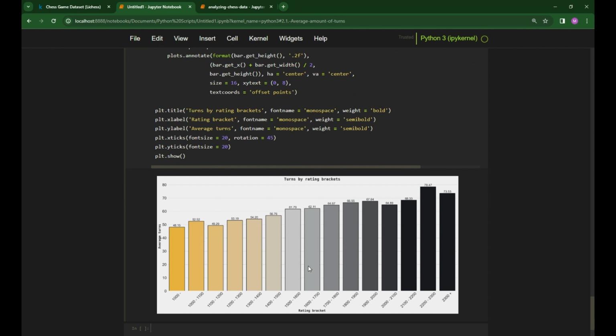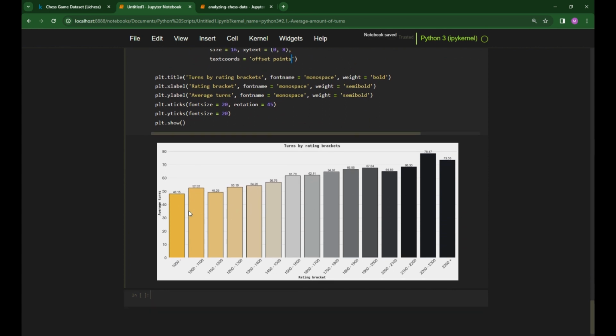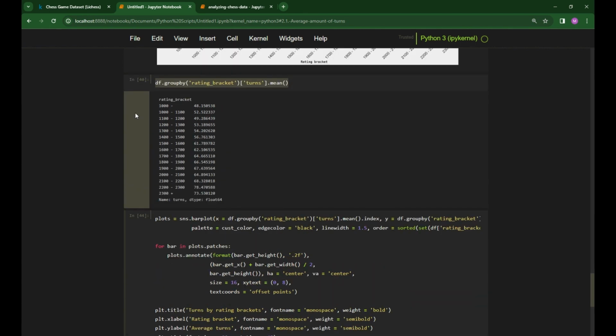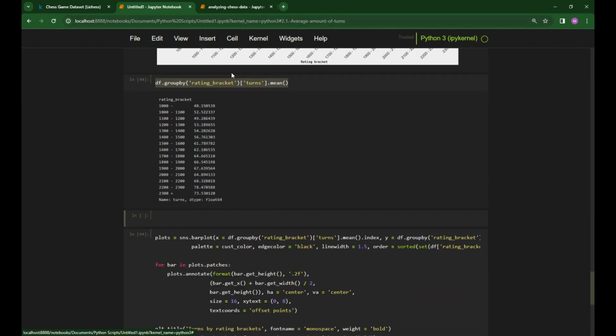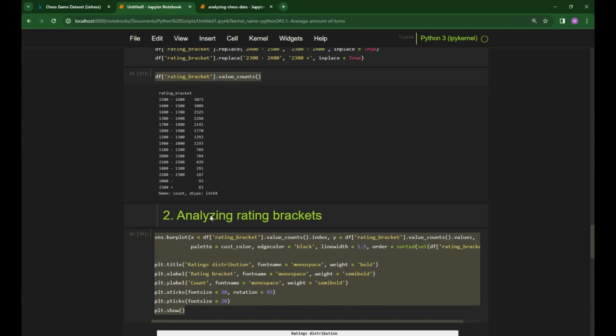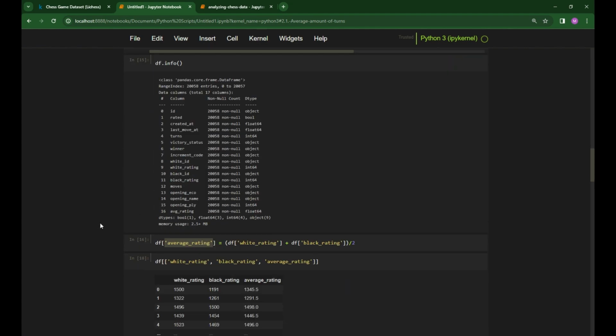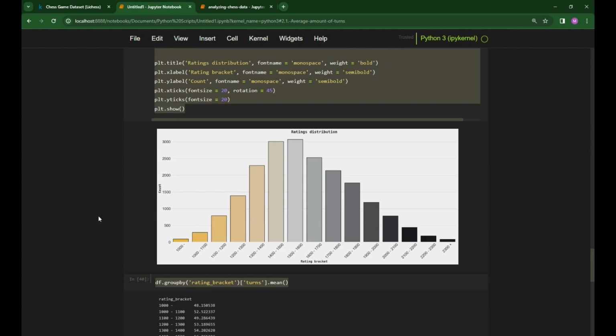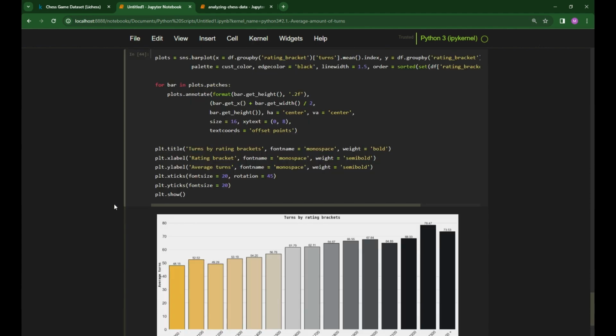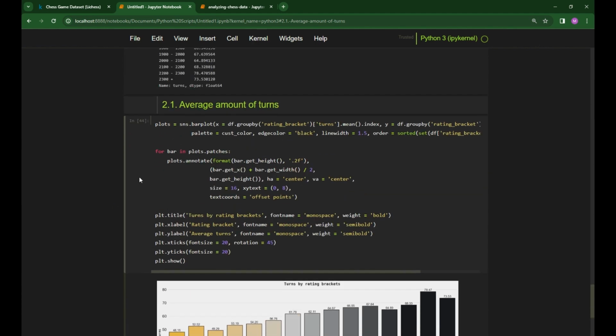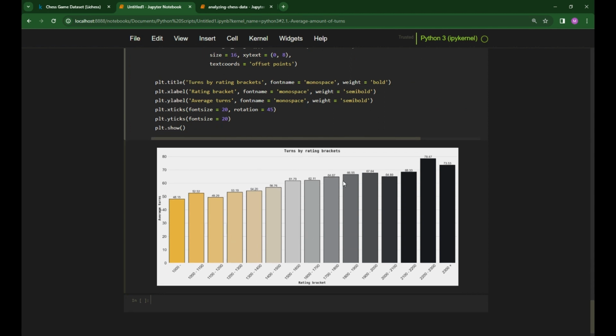But yeah, this is how the end product looks like. And I'm pretty happy with this. So now we can actually insert the name of our task that we've just completed: average amount of turns per each bracket. So what we can see here is that there's a gradual increase in average turns count as we move up the rating bracket, well, with some exceptions right here and maybe right here.